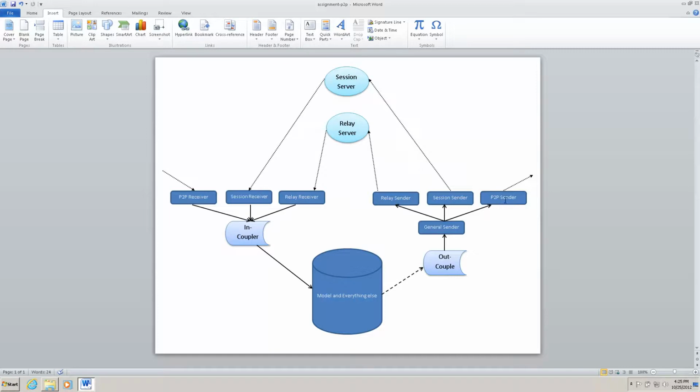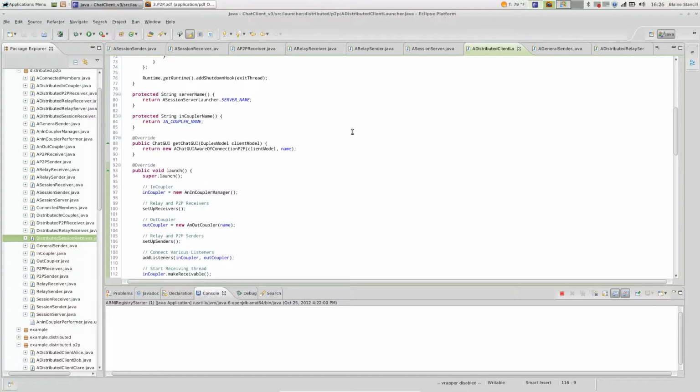So if we're in P2P mode, the P2P sender will send all the messages to everyone else's P2P receiver. All the receivers just direct their incoming messages to the in-coupler, which then directs it to the model and everything, and I feel like it's pretty understandable from here. And so we've got this down. We can go ahead and look at everything.